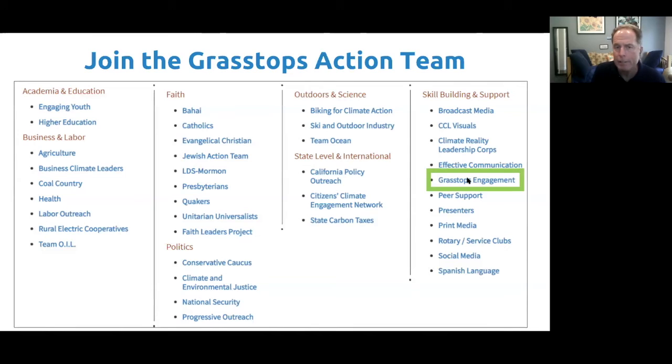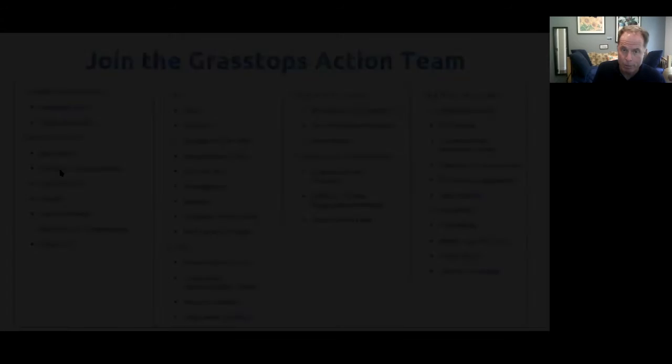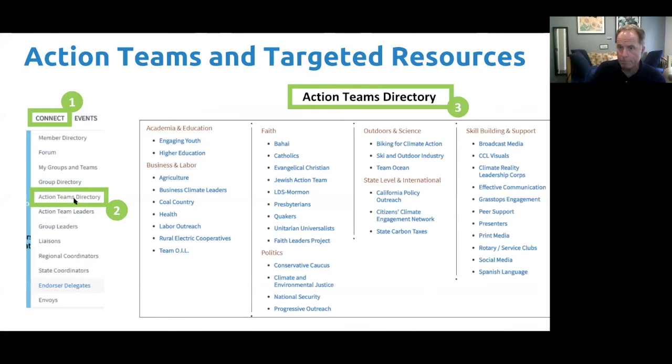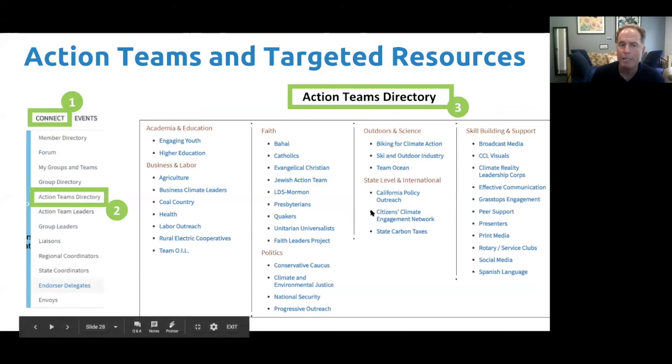I guess I didn't tell you how to get to that list of action teams. The way to get there is to go to community, and at the top on the right-hand side, at the very top of the screen, it says connect. If you hover over connect, you'll see a pull-down menu. About halfway down it says action team directory. If you click that action team directory, it will take you to the list of all 42 action teams.